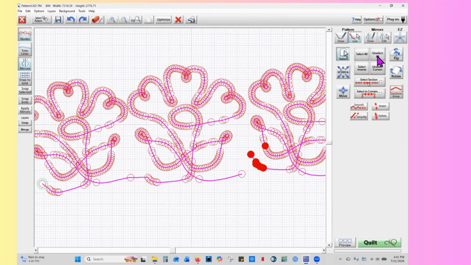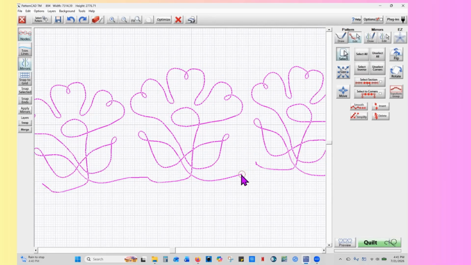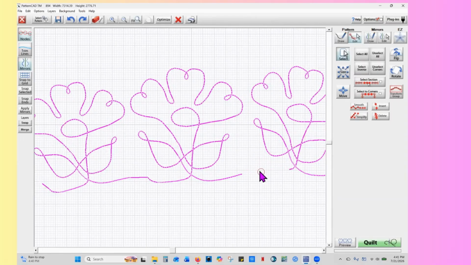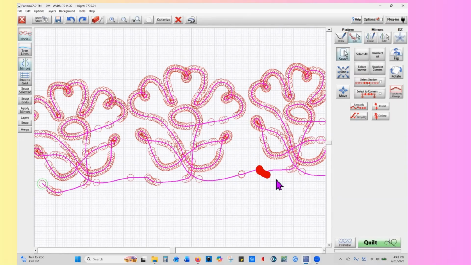Oops, not that one. Maybe do it this way. Unselect all, maybe then select these. See if I can't straighten it out a little bit. And what I might want to do now is just delete all of these. So let's try that out, delete. And then I have something that's easier to work with.